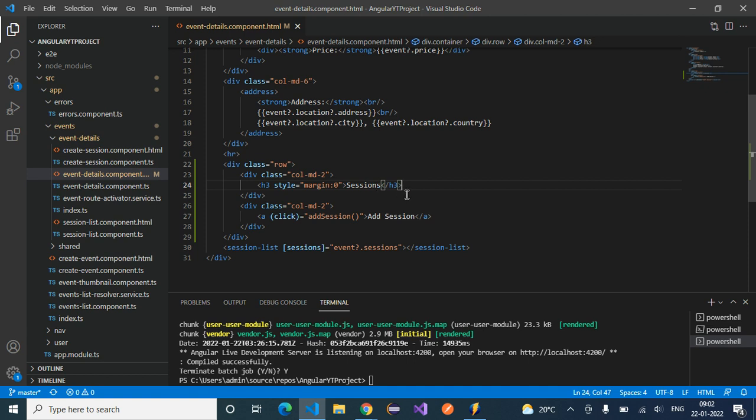So what is the next step? Here we have created a link to add a session from the event details page. Next step is we have to add a pointer cursor for the add session link, since it doesn't have an href over here. Since it doesn't have an href, we have to create a pointer cursor for this.